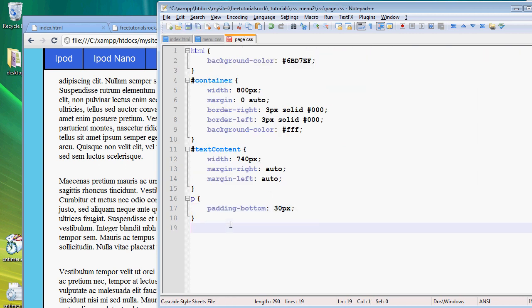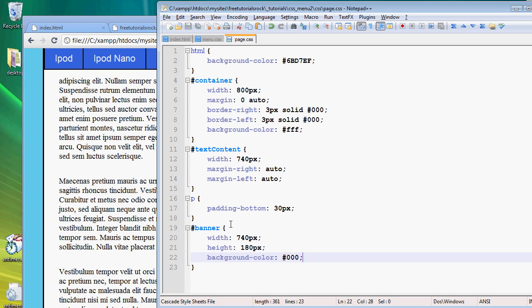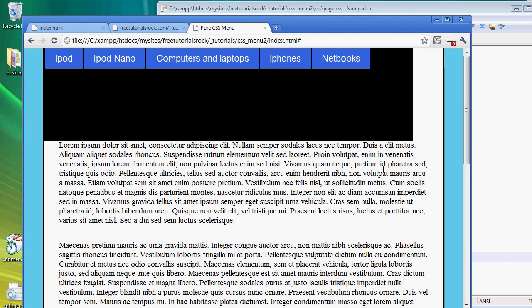So make a new property for banner. Give it a width of 740 pixels so it aligns to the text. Height of 180 pixels, and that's basically going to be how big our image layer is going to be. And let's give it a background color of black for now, just to show you what's going on. It looks as such.